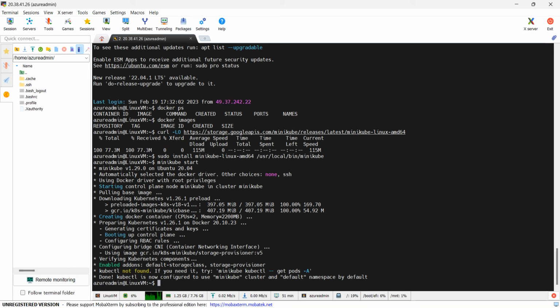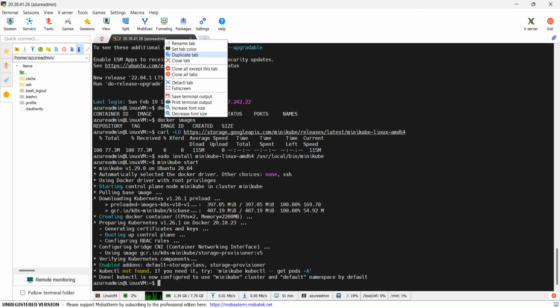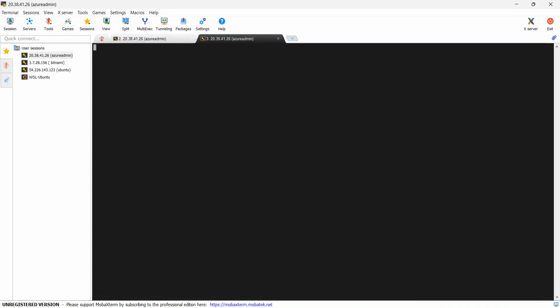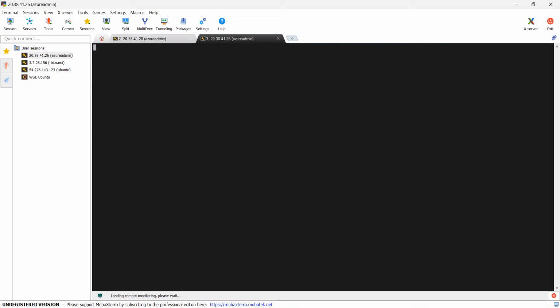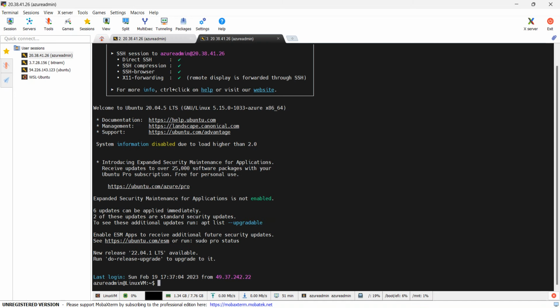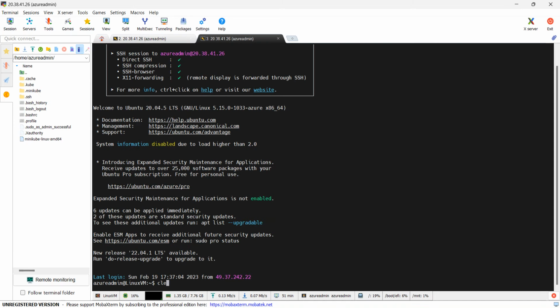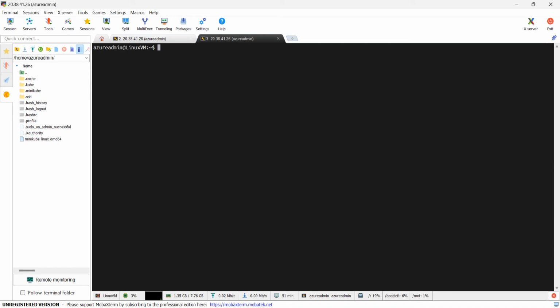As you can see, done. kubectl is now configured and the Minikube cluster, everything is done. So the cluster is ready. How can we access that? So I'll take a duplicate tab. The cluster is ready. We need to interact with the cluster, right? So how will we do that? Using kubectl.